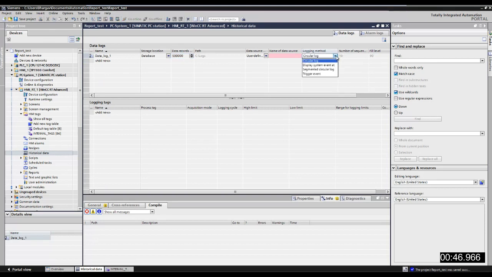In logging method, select segmented circular log. Here for demonstration, I am configuring 10 as the number of segments. So in total we will have 5 lakh x 10, that is 50 lakh data records for our reporting.